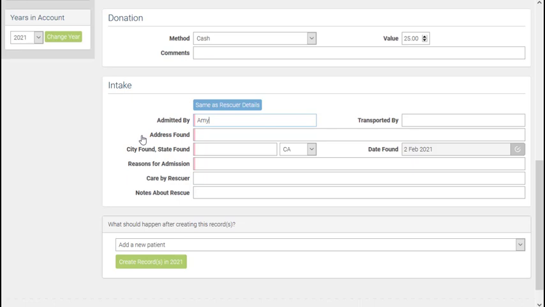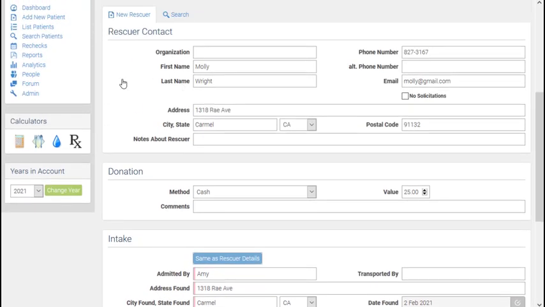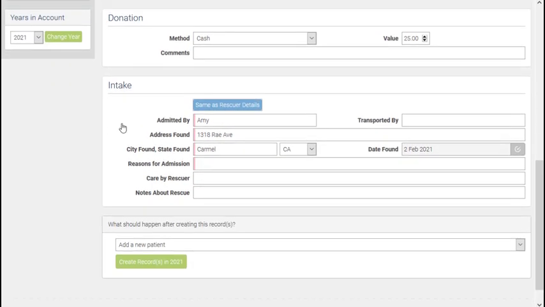And then under address found, if the address where the animal was found is different from the rescuer details, then you could type in their information here. However, if it is the same, then you can click this blue button, and you can see here that the address from the rescuer contact just gets transferred over to this intake panel.